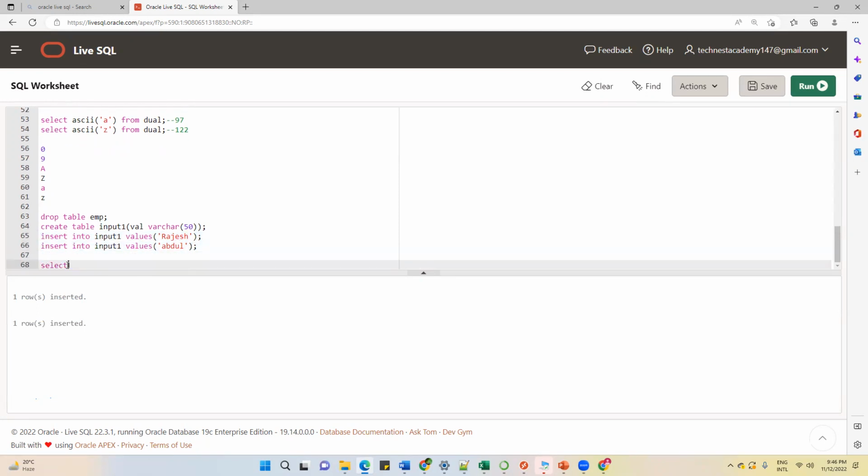Okay, if I will run this query, select star from input 1 order by value, what will be the output? Rajesh, Abdul, Rajesh, Campus. So here you are telling it to sort in which order, ascending or descending? Ascending. So in ascending order, A comes first, no? Before that, Abdul should be first, no? No, the ASCII value of capital A is small, and small a is greater.